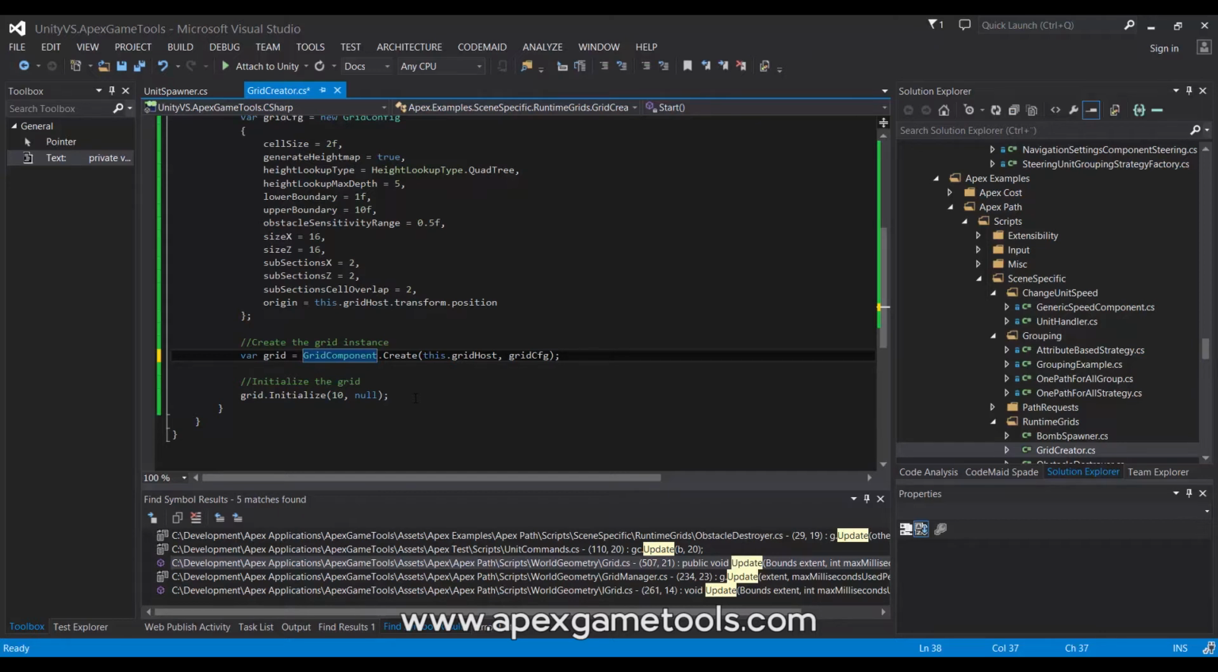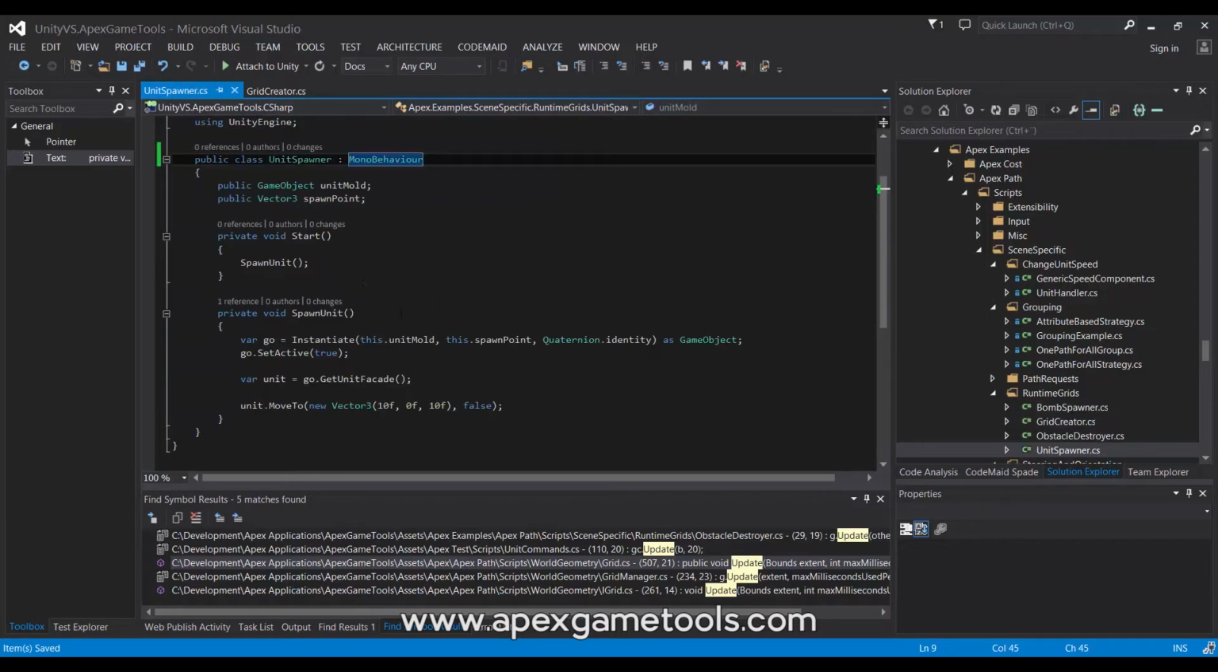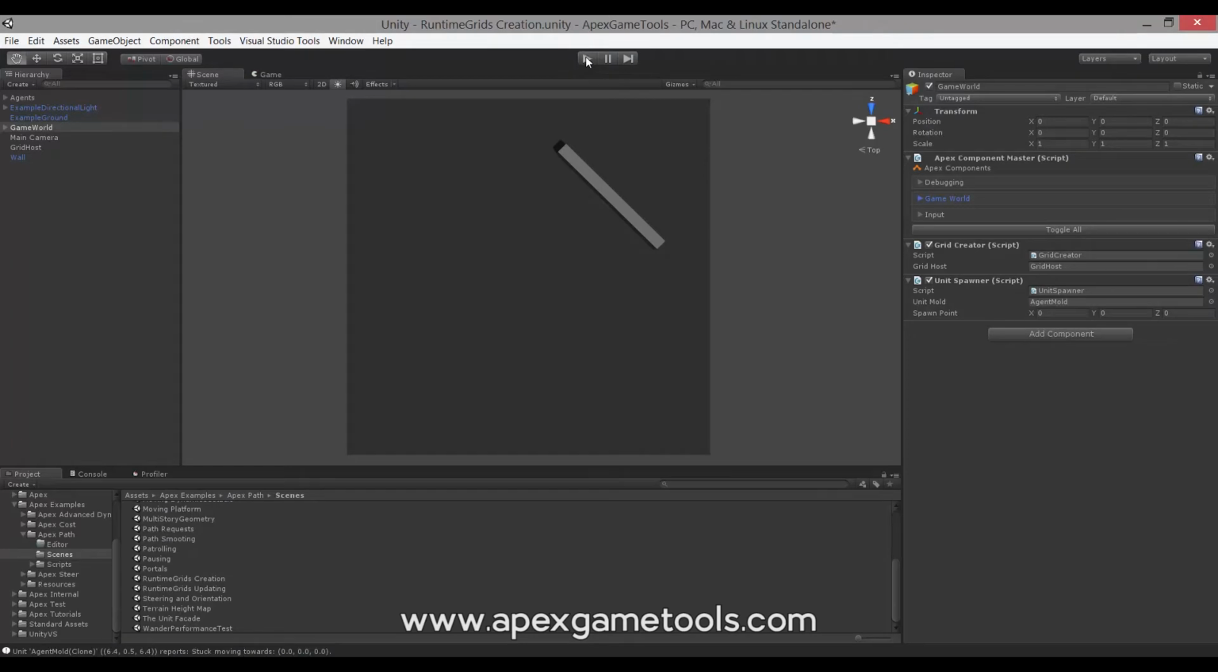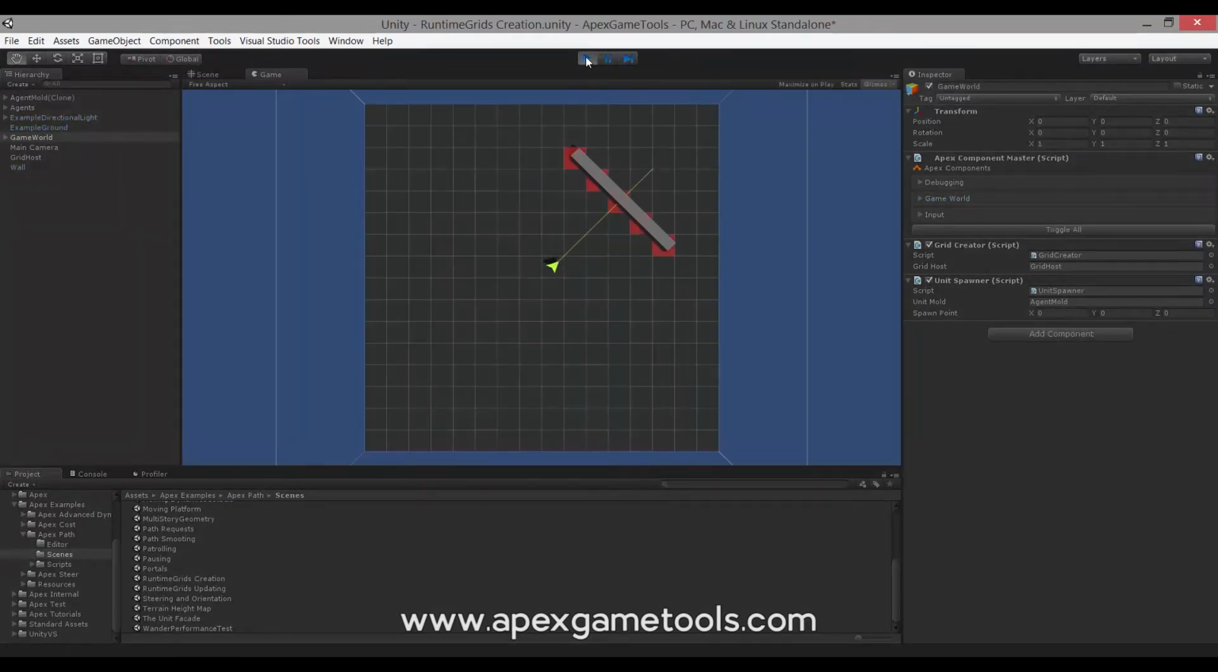To see this in action, we've also created a unit spawner, which just spawns a unit in the center of the scene, and then moves it to one of the corners. Let's see what happens when we start the scene. As you can see, we have our unit spawning, and then moving straight into a wall. This is probably not what we expected to see. We would like our unit to actually path around the wall to its destination.